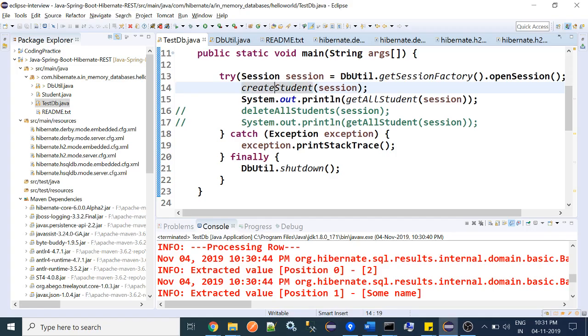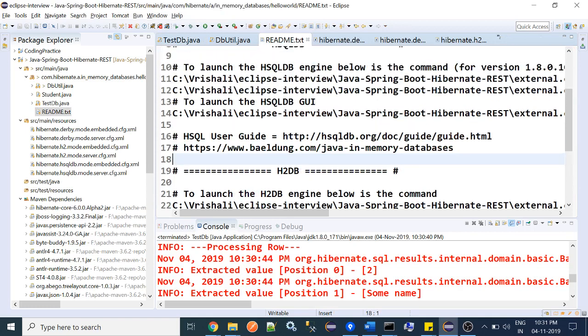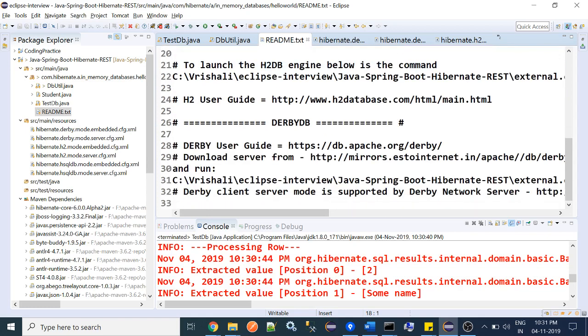So that was about the Derby database, and that's how we have seen the HSQL database, H2 database, and Derby database. All these databases are Java-based databases, and they can be launched in client-server mode or embedded mode. When we launch in the client-server mode, we have a very lightweight server executing in a JVM outside of our Java client program JVM, and it provides almost all of the functionality that ANSI SQL has to offer.